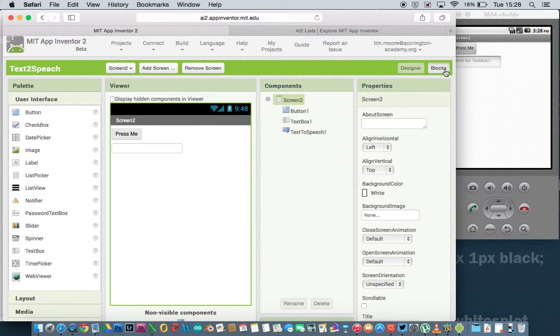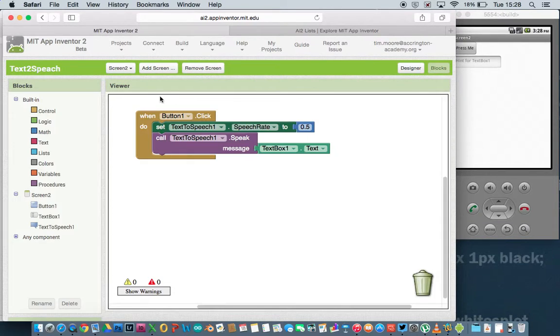So this is what we got up to last lesson. We had a press me button and text box and some code here that says set the speech rate to 0.5, actually because I want to make it a bit silly so I slow it down. Call text to speech and say whatever is in text box 1.